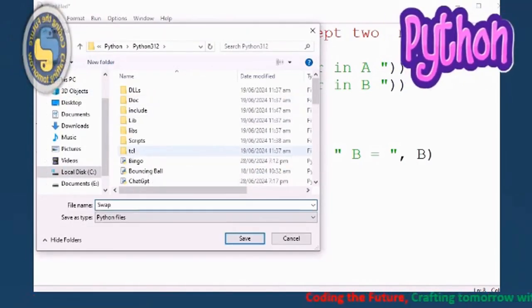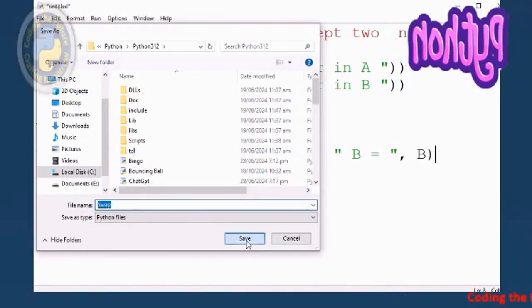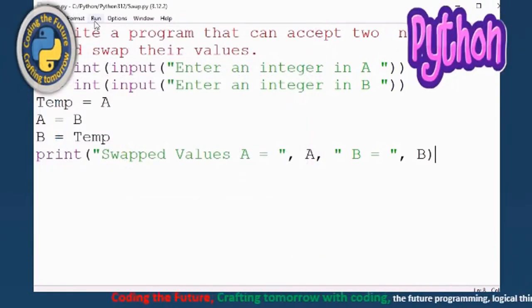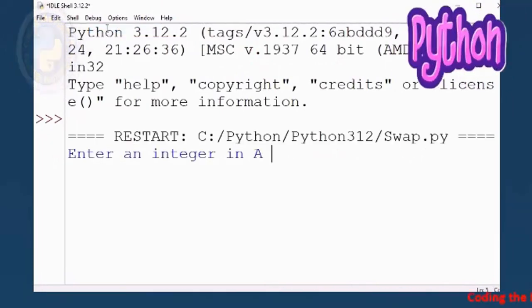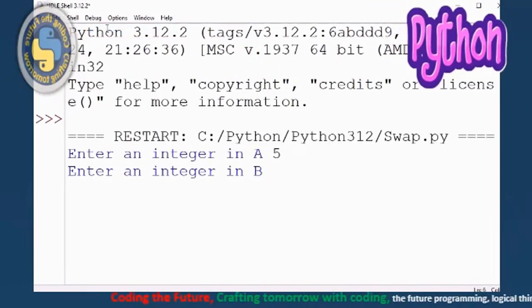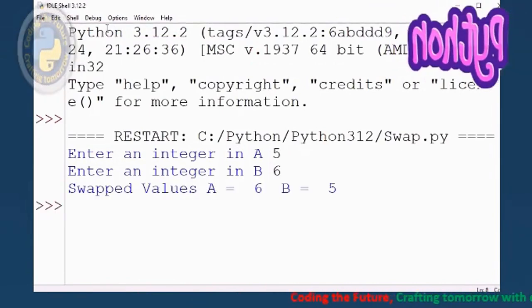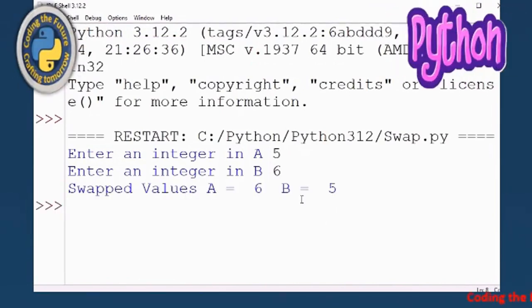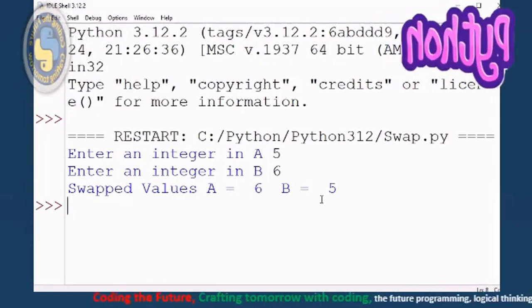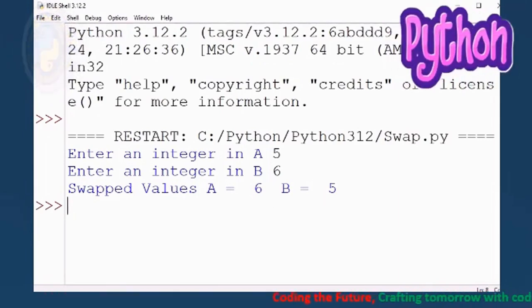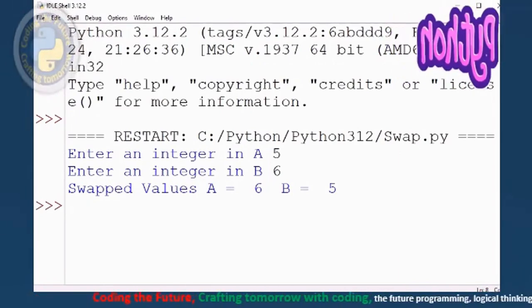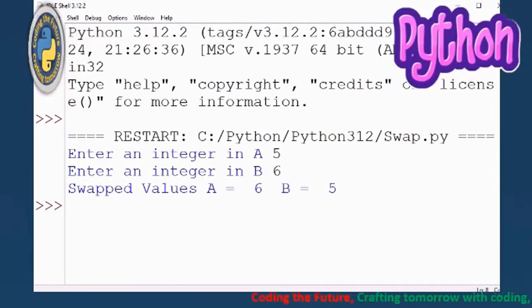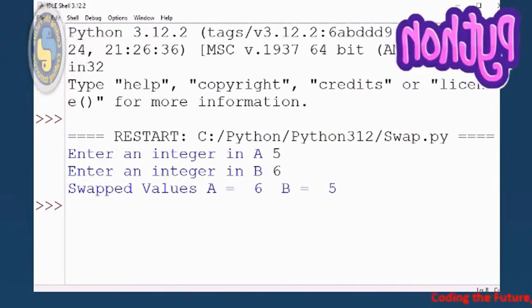Now it's time to save the file. From the file menu, press the save button with the name swap and now run the program. Enter an integer A, we will give value 5 and in the B we give value 6. Swapped value A is equal to 6 and B is equal to 5. In this way, values will be displayed that are swapped by using our code.